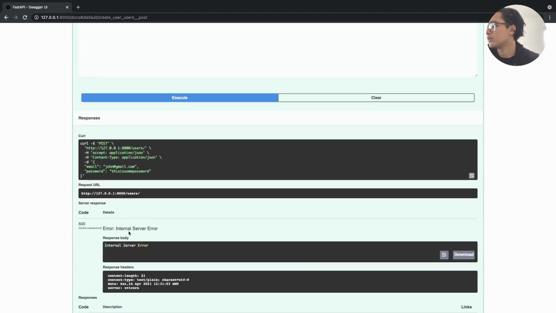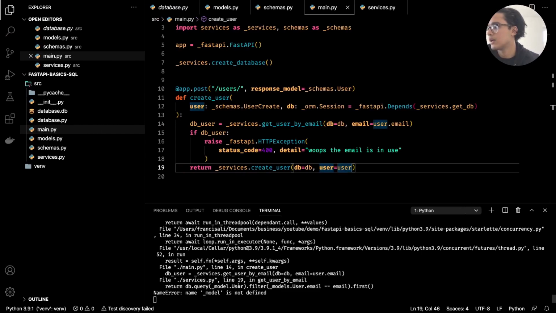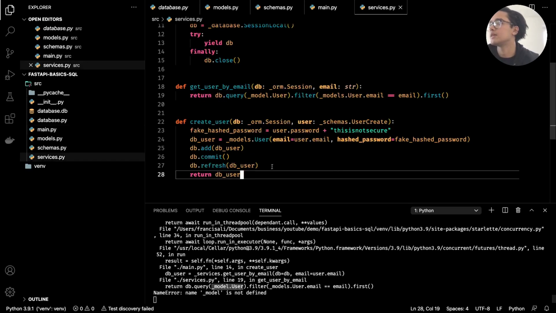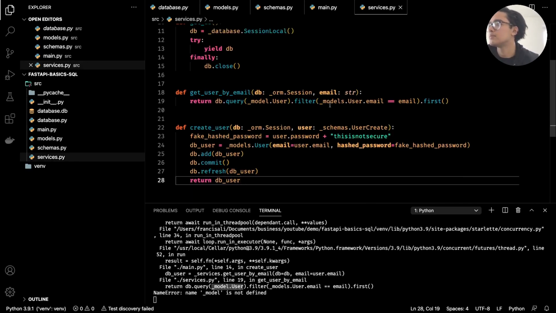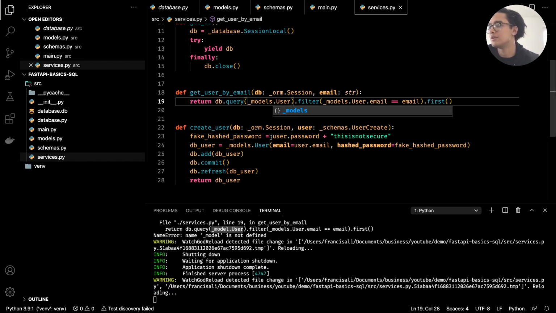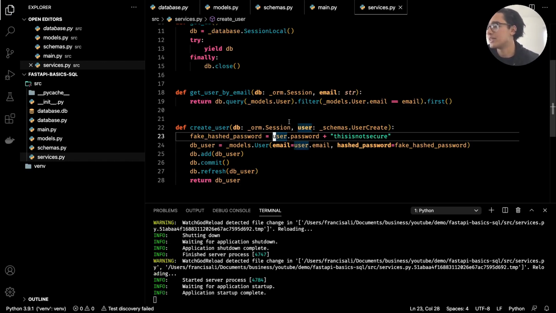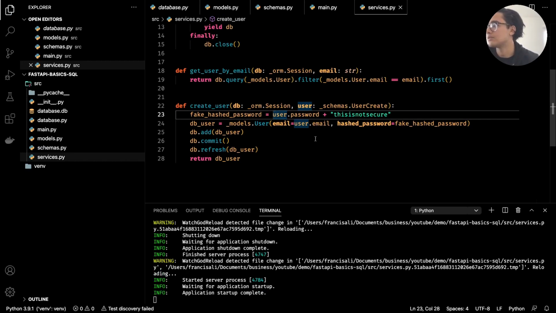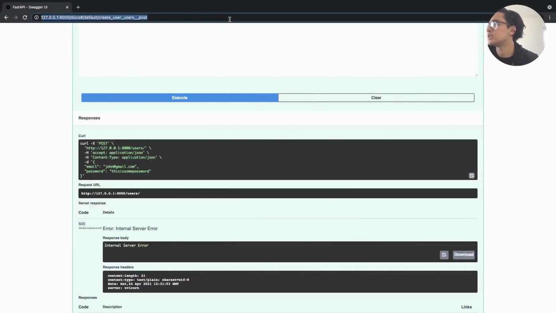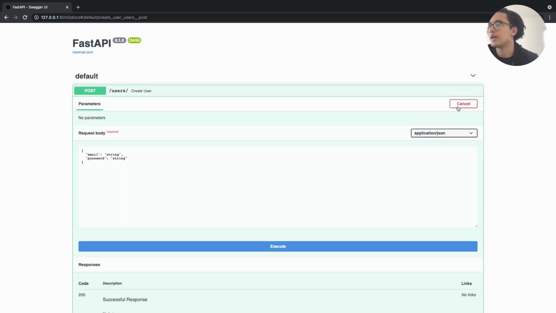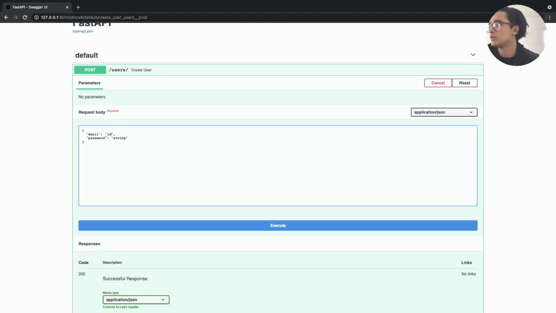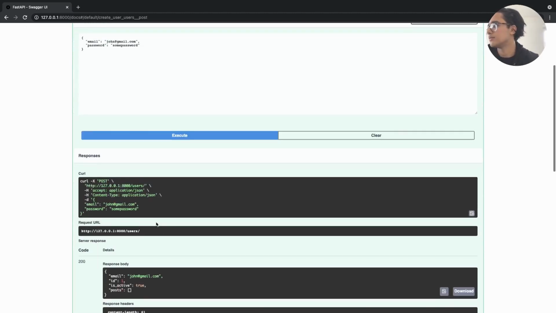We have an internal server error, and that is because, yeah, it's this here, models is not defined. Let's just fix that. This is because my IDE is very slow today, so I apologize, otherwise we would have seen that before. Hopefully everything else aligns. Let's just refresh this so we can try it out now. Email john@gmail.com, some password, execute it, and there we have it.